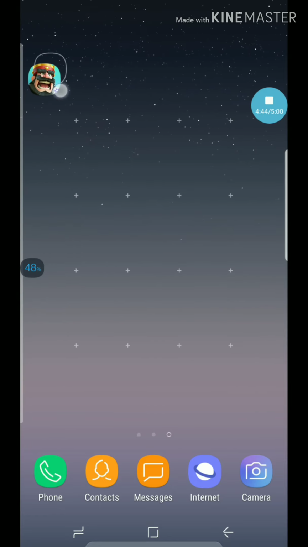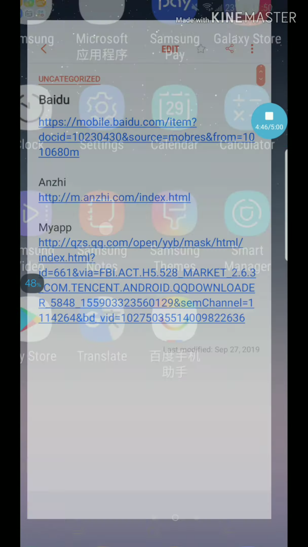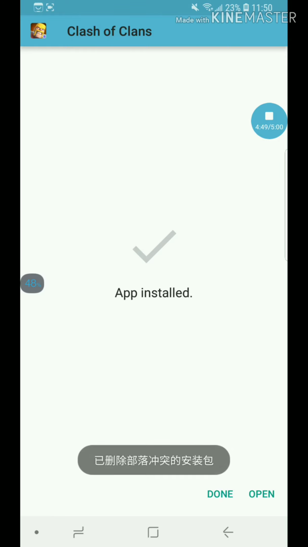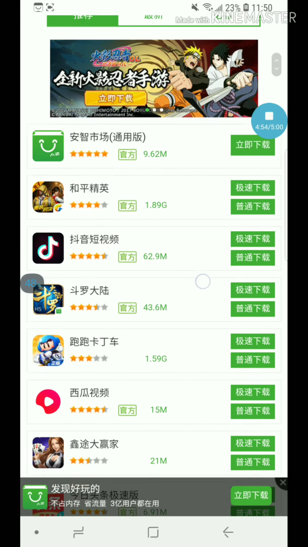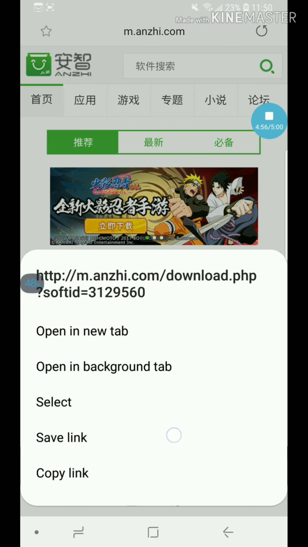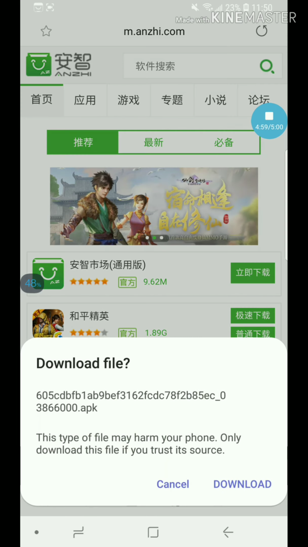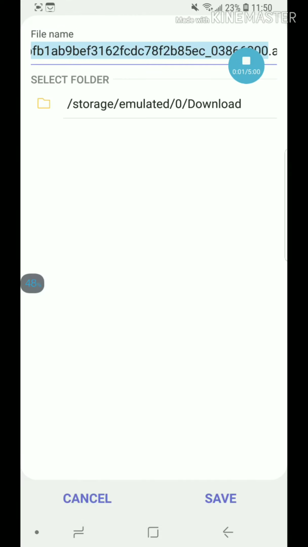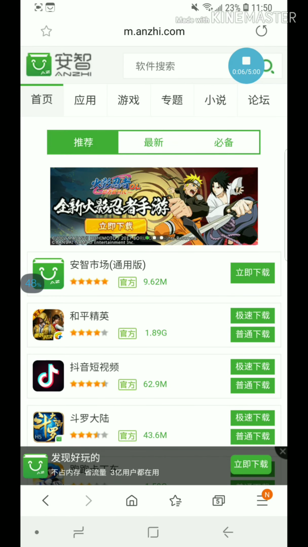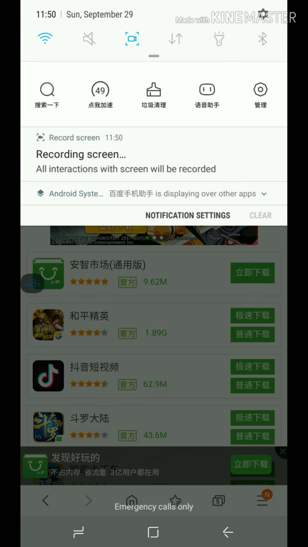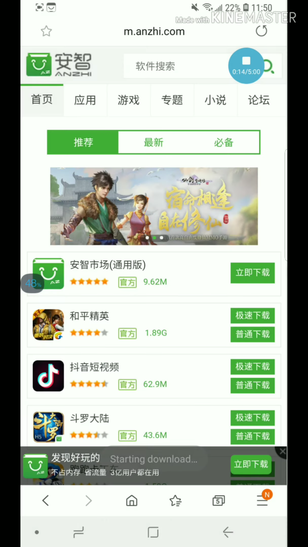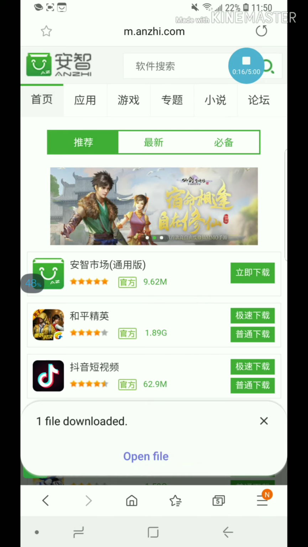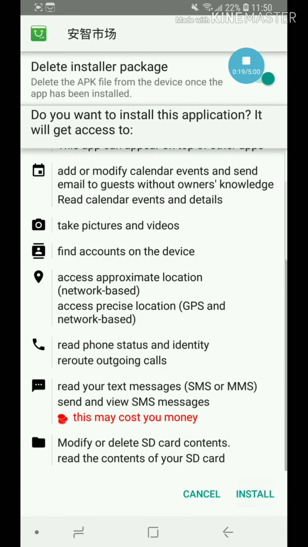Okay, let's go to the second link. I will put it here. Okay, 1. Now go to the second link. It will take you to this place. So here you can click over here or you can click here and down. Download the file, save the file, and download, save. Now open the file. Next, install.